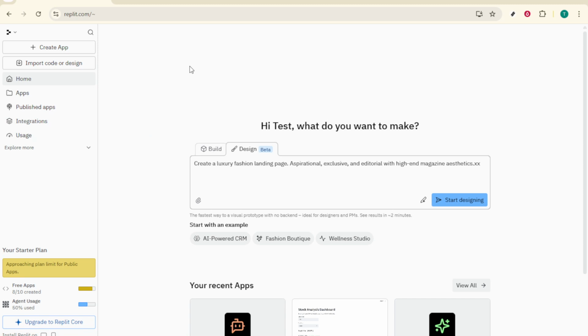Think of it as your always ready coding environment in the cloud, so you don't have to install anything on your own device. From here, you can start building in three convenient ways.